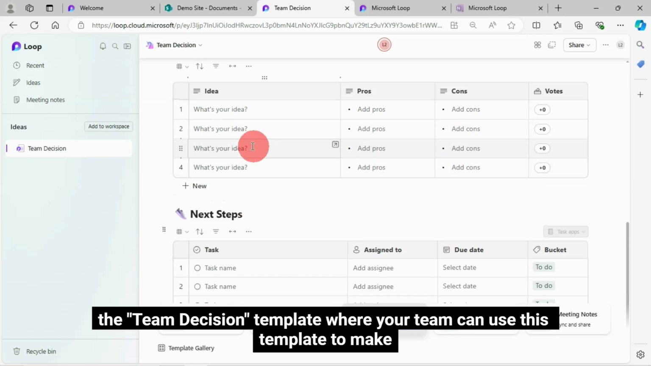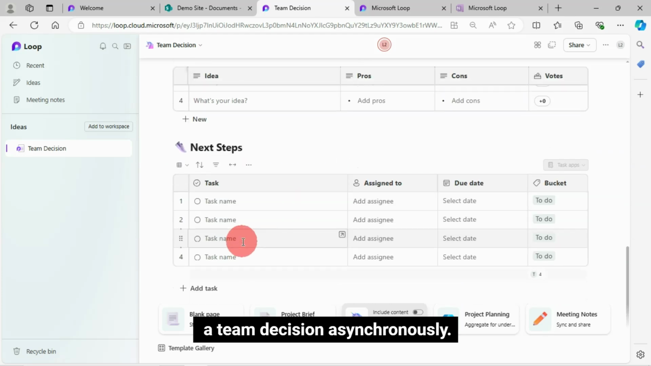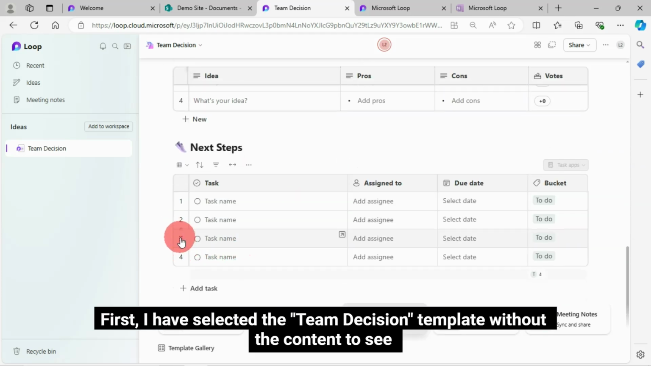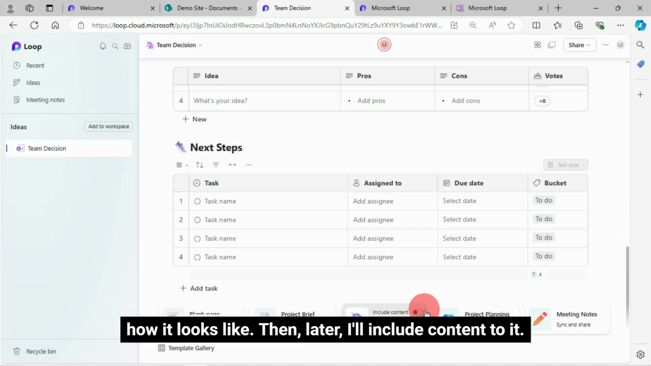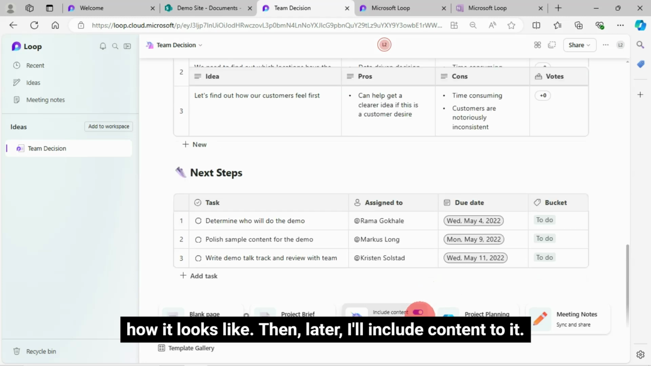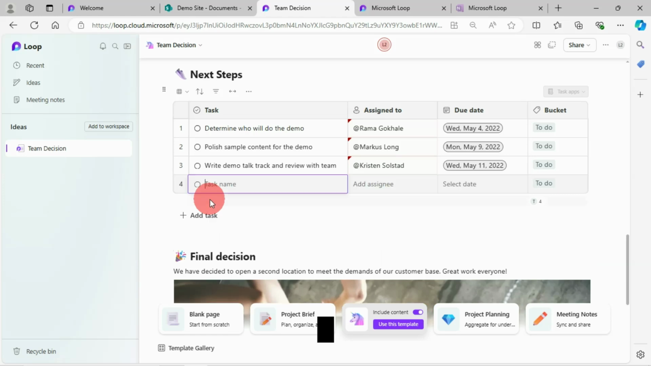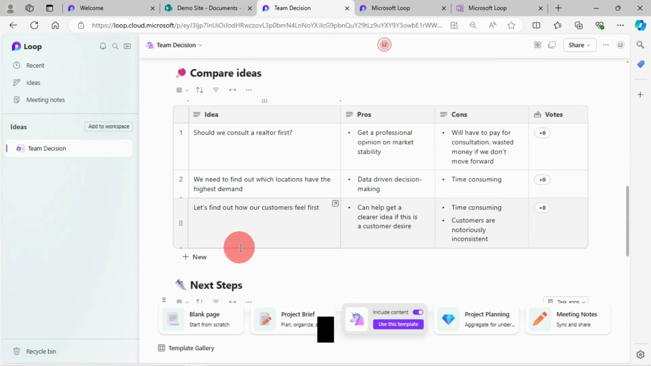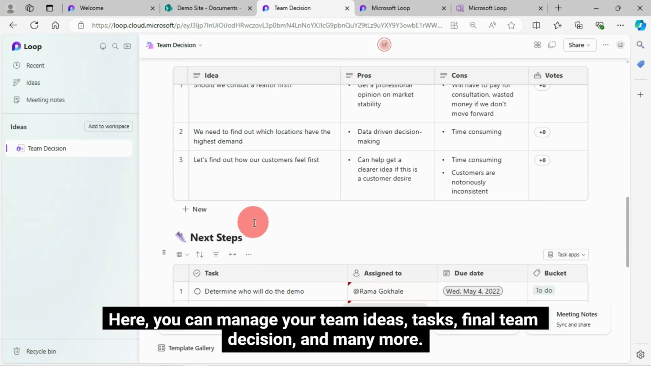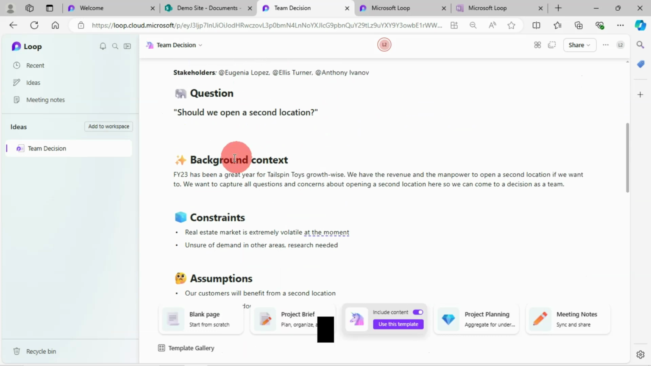First, I have selected the team decision template without the content to see how it looks. Then later, I'll include content to it. Here, you can manage your team ideas, tasks, final team decision, and many more. Please have a look at the screen and see what I am doing.